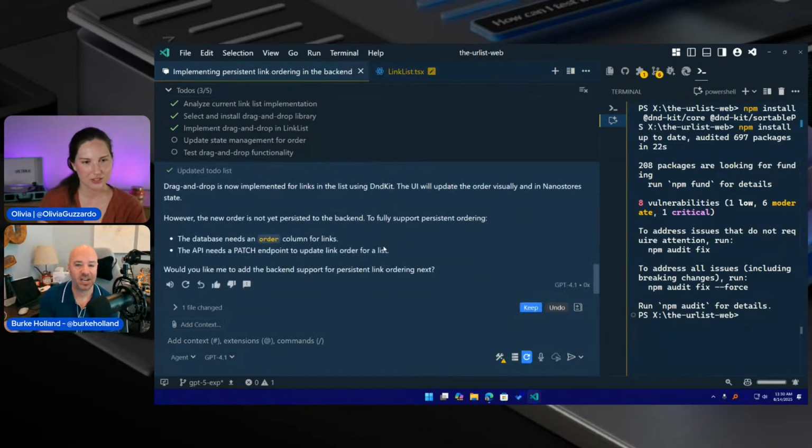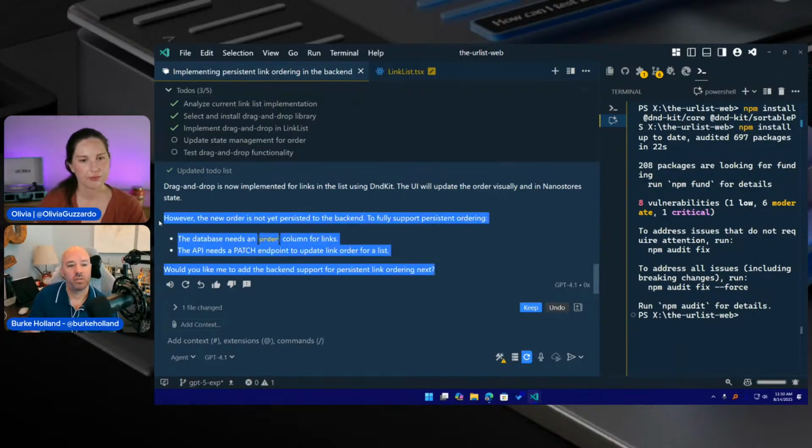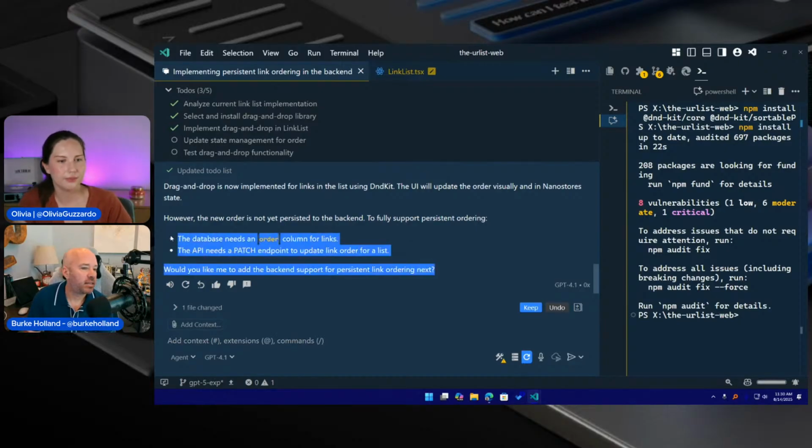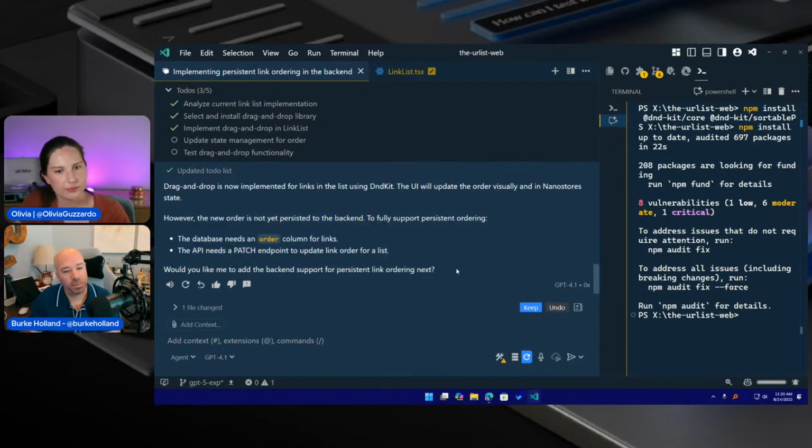And this is not necessarily a trivial task. So this is interesting. It's now implemented. However, it's not persisted. The database needs an order column and the API needs a patch, right? So here's a really good example of where I would have expected it to do this and it just didn't. So you'd have to go do it.